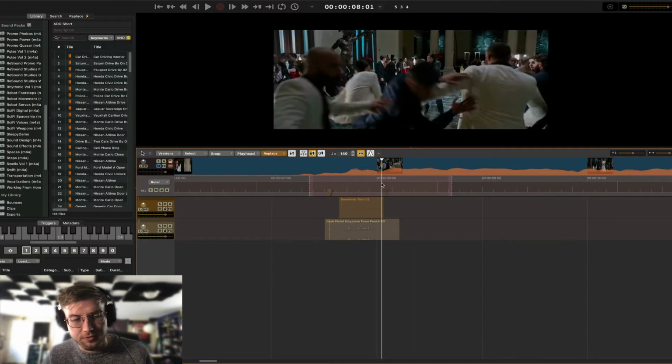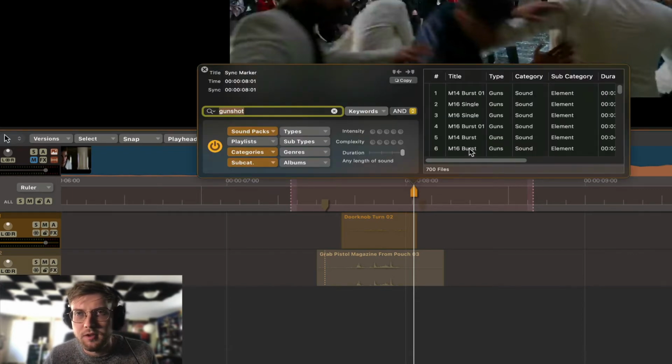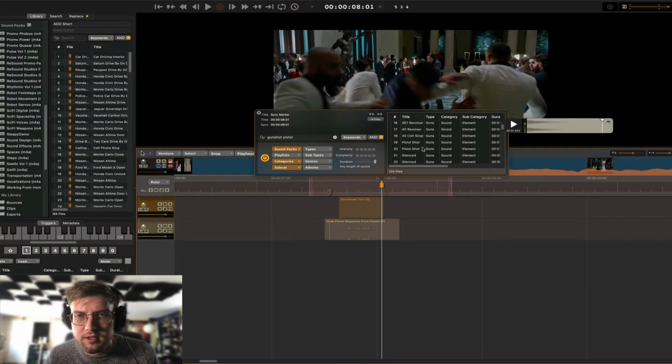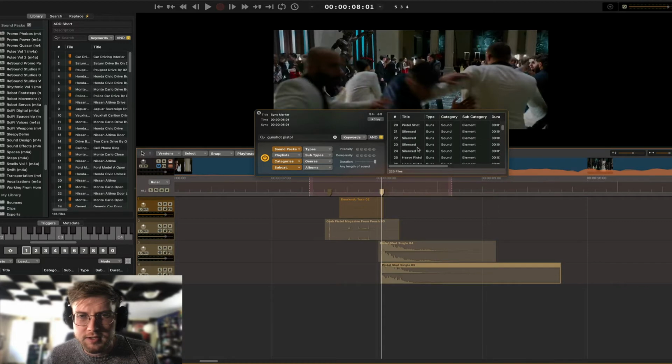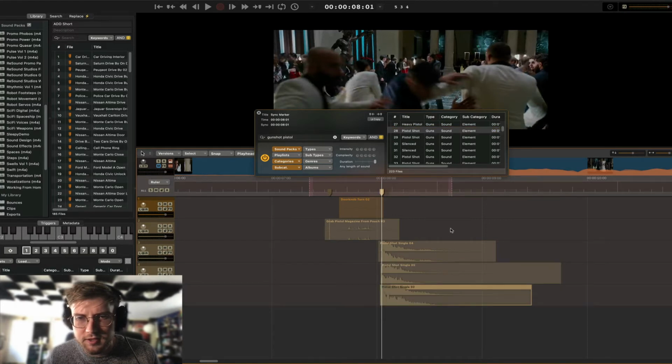So let's go on to the actual gunshot, and we're just going to do Option G here, bring up this magic marker, and we're going to select gunshot. Maybe I should just type in pistol as well. Right. That's a little too thin, a little too distant. Okay, those could work. Maybe we'll add this one and that one. Together they might sound very good. That's too close. I like that one too. Let's see what we get.